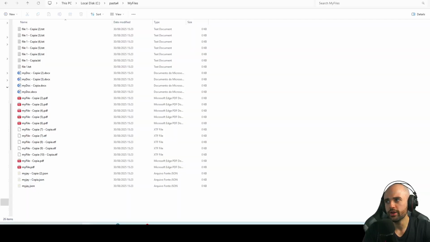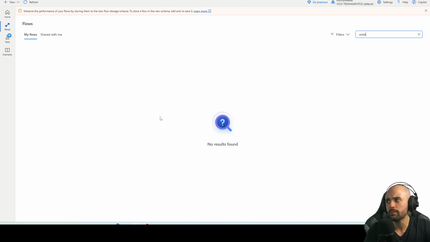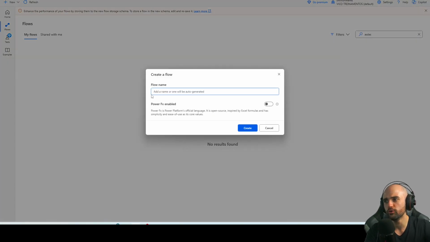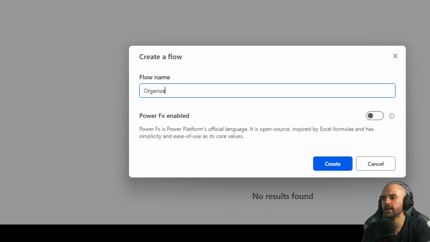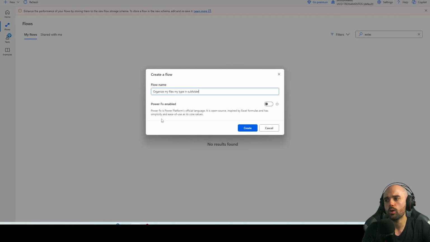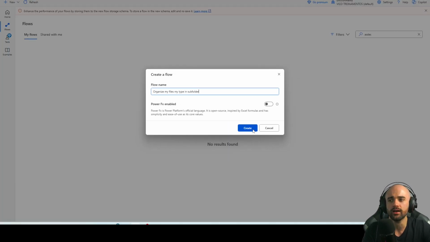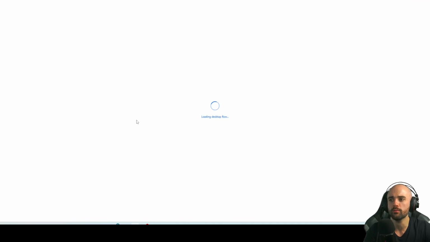So let's go. Here I have this folder with a lot of files, with a lot of different types of files, and I want to group them by their extension, by the type of the document. And in my Power Automate Desktop, I'm going to create a new flow. So let's go, new flow. I'm going to call it organize my files by type in subfolder. And I will not use PowerFX. I do not like to use it on Power Automate Desktop. So I will create my flow from blank.